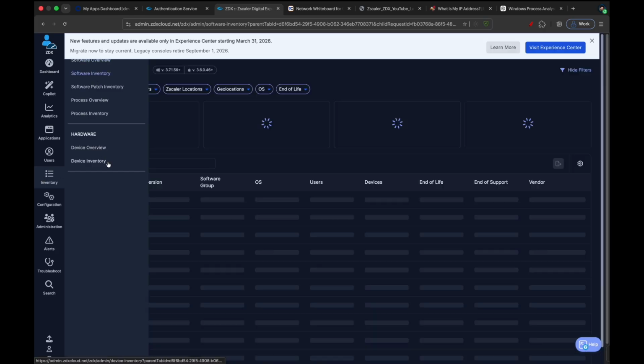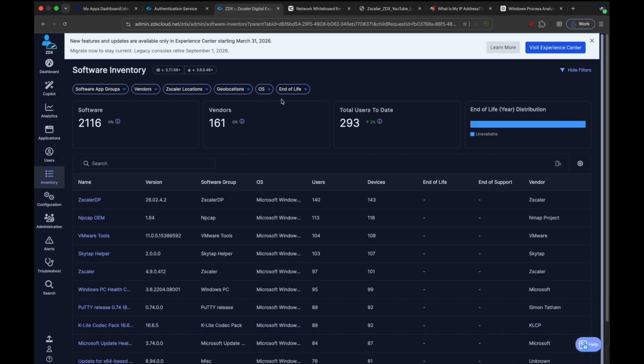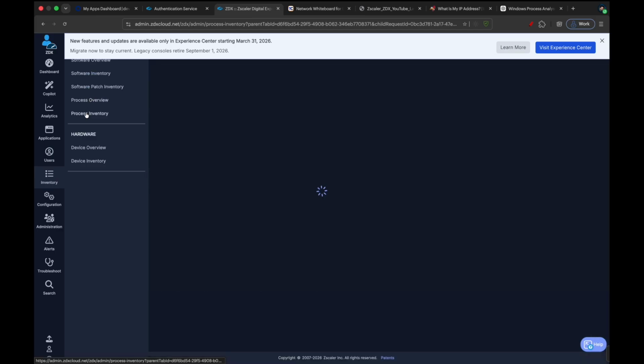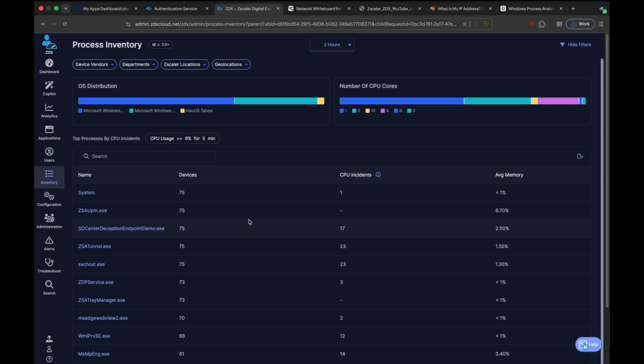Now you have software inventory as well, showing how many software. You can select user specific or you can select overall how many softwares are being used in your company. Okay, you can also download these for your inventory perspective.